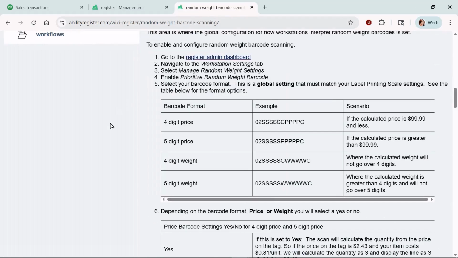We currently support 4-digit price, 5-digit price, 4-digit weight, 5-digit weight. This is a global setting, so you have to choose one barcode format. Now, here's what's important. That barcode format is set in your label printing scale. If you're unsure, work with your scale dealer or technician that you have local. And we recommend that everybody have a scale dealer that they work with or a technician so that you can format your scale and get to know how to use your scale.